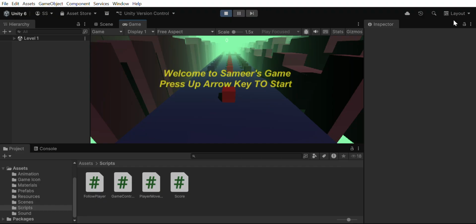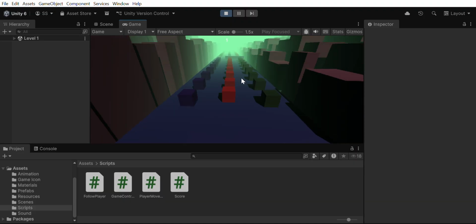and adding UI elements. Now before we go into the details, let me show you a short demo of how the game is played. Now I press on the start button. So the game is started.